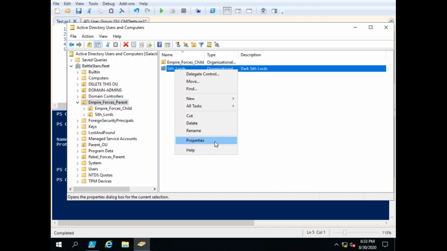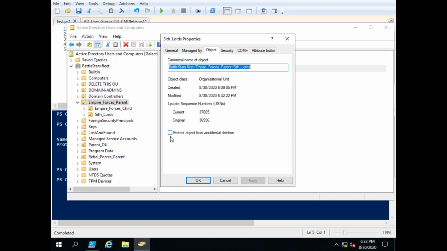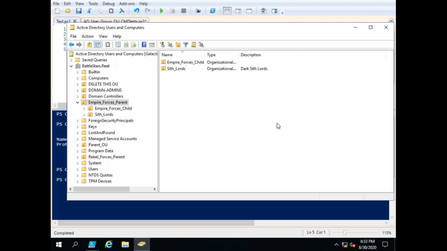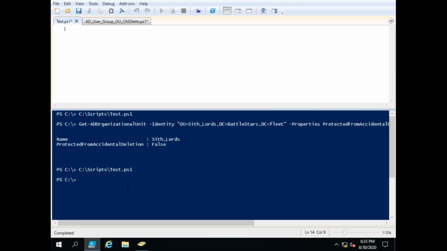And if we look at the attributes, I'm going to go to properties and object. Notice that that is no longer checked. Protect from accidental deletion is no longer checked. We had to disable that in order to move it. And the same way we have to disable it if we wanted to delete that organizational unit. Does that make sense? Okay. So that's moving.